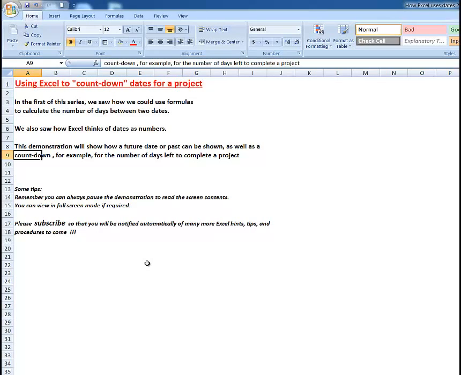Again, some little tips. Remember, we can always pause the demonstration to read the screen contents, and the screen can be seen quite clearly in full screen mode if you require.